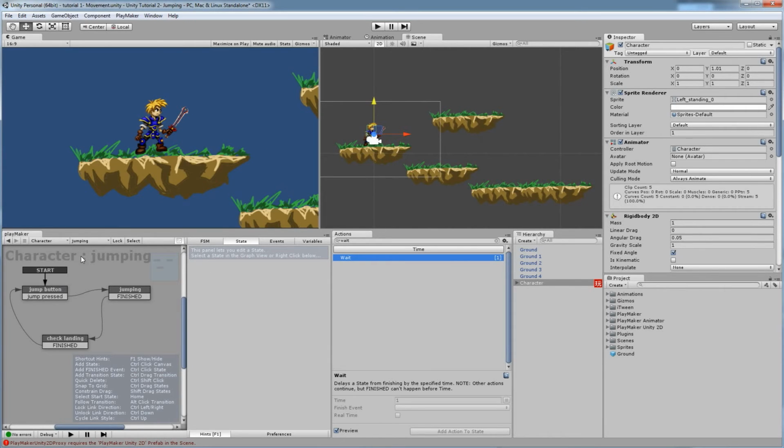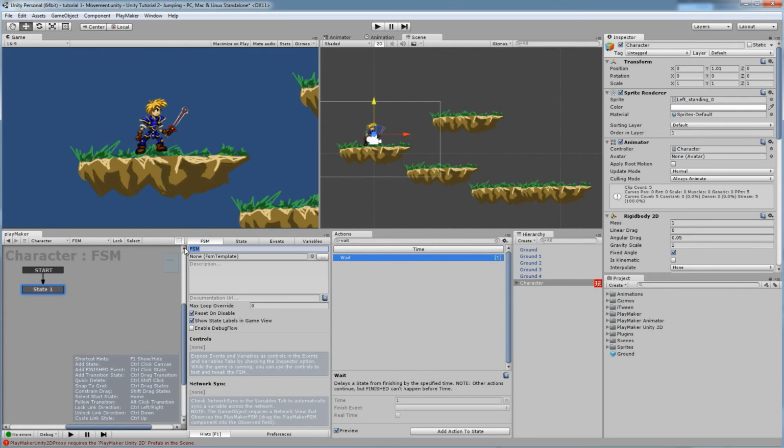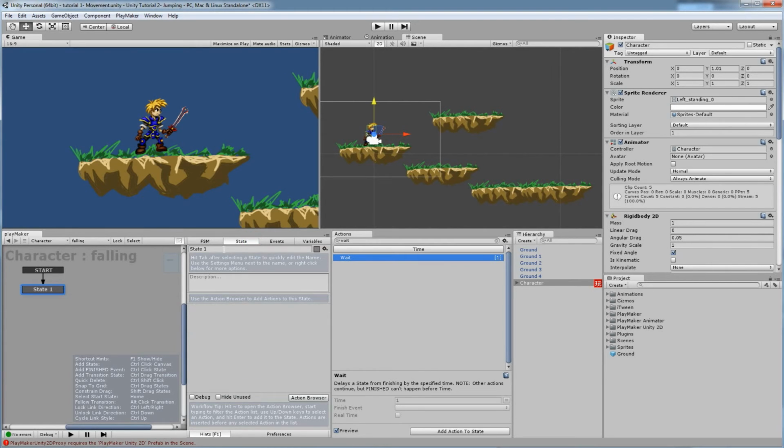In order to do that, we have a movement FSM and a jumping FSM. Let's add one more FSM, finite state machine, and we're going to call this FSM tag falling. What falling means is that if he's walking off an edge, he'll default into the falling position without us having to press the jump button to get him into that falling position. In the falling FSM, we're going to go to state 1 and call this state check falling.